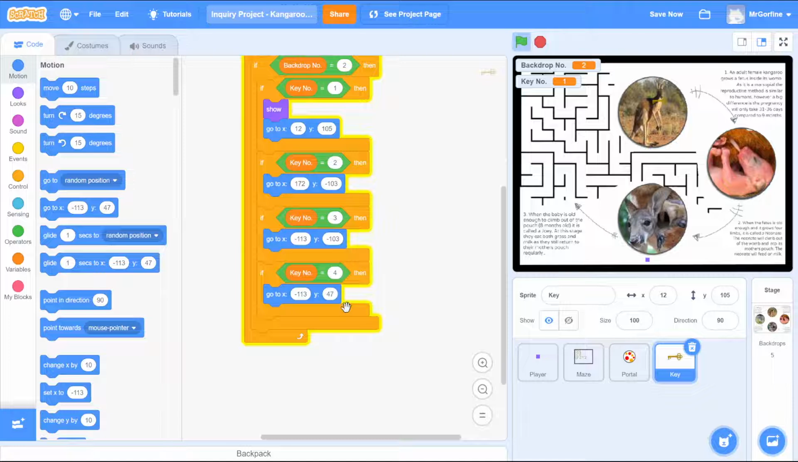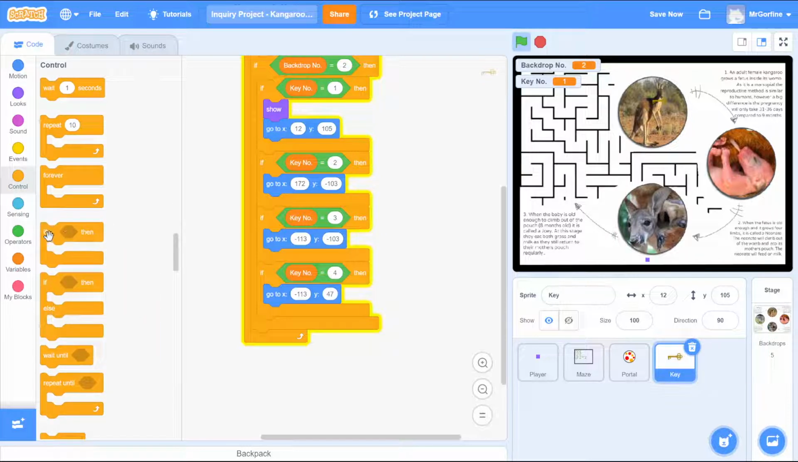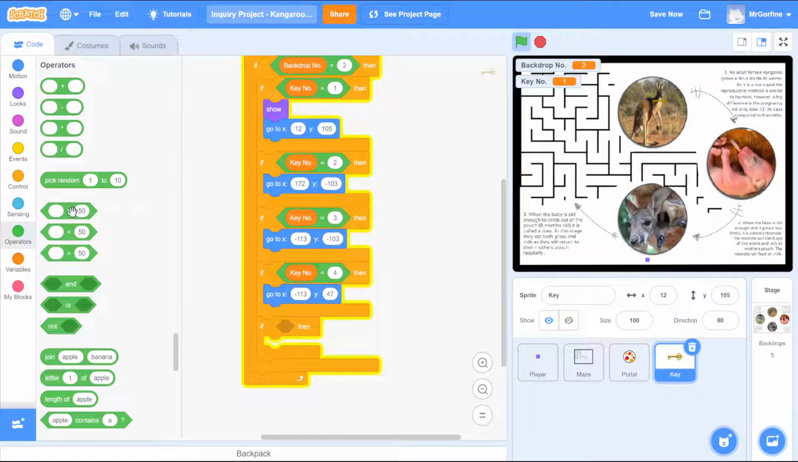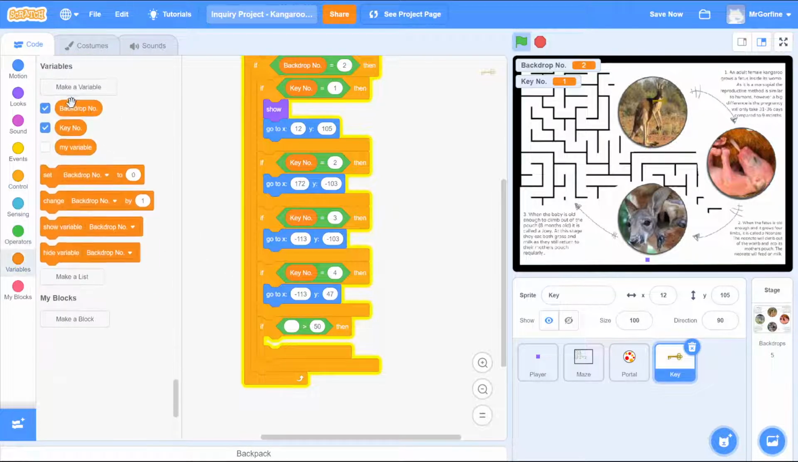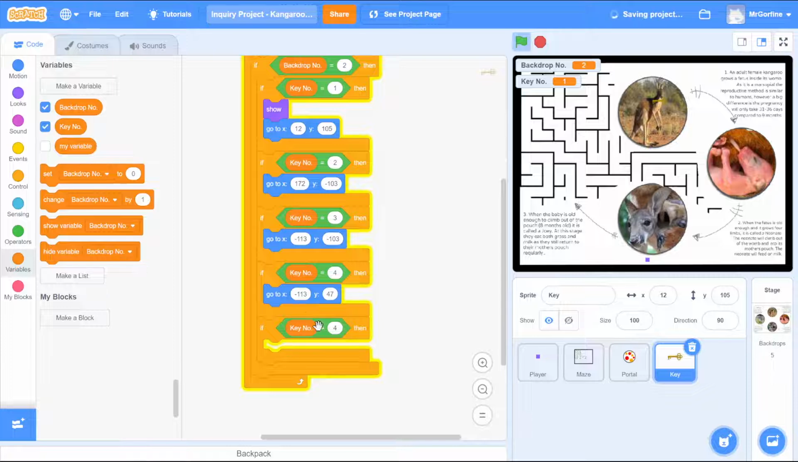Brilliant. When it's key number 5 or above, then we want it to be hidden. So maybe I'm going to have another if, so I'm going to go control, because we don't want any more keys to appear then. So then I'm going to say if, and I'm going to have the greater than symbol. So we want to have variables. If the key is greater than 4, so that's 5 or more, then we want it to hide.